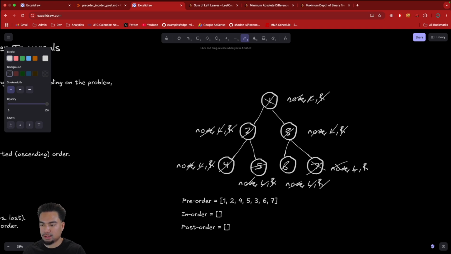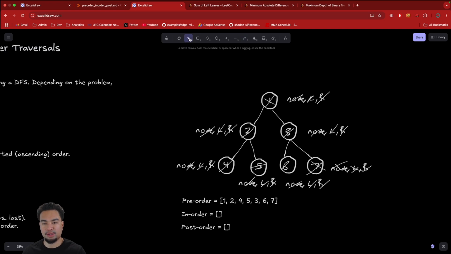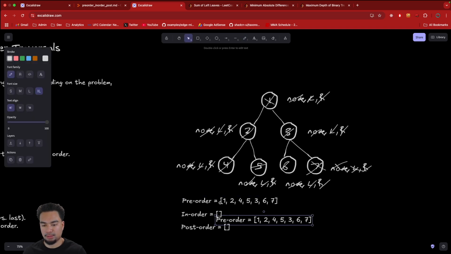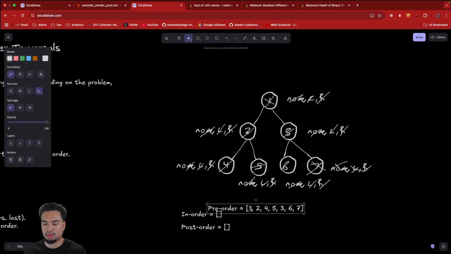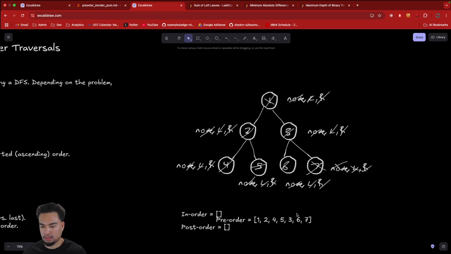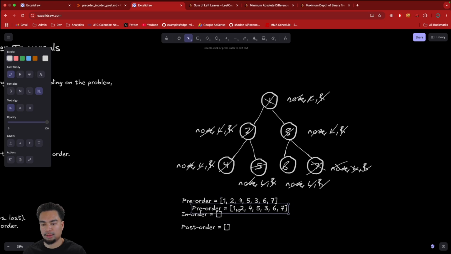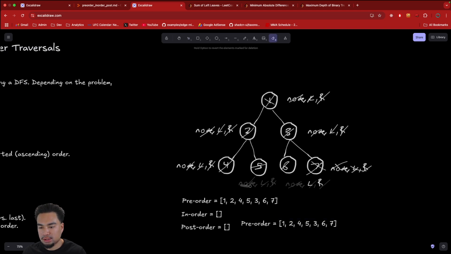And then we have the left and right. So this is what the pre-order traversal would look like. Let's copy that. Yeah, that's what the pre-order traversal would look like. Now let me just quickly delete this.